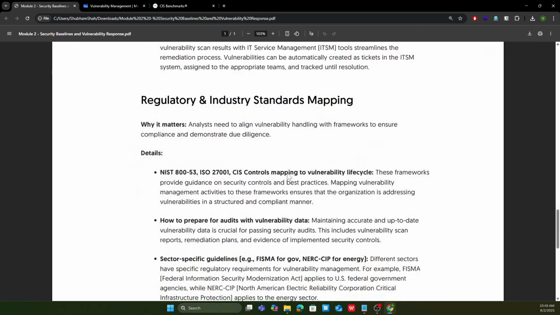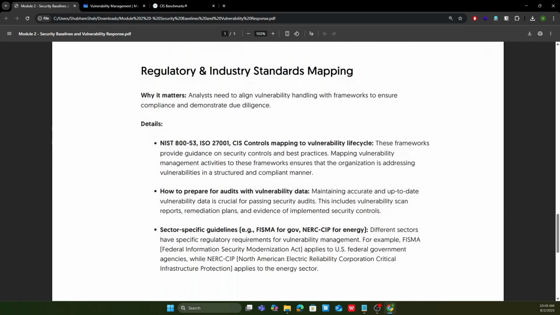Then there is something called regulatory and industry standards mapping. Why does it matter? All analysts must align vulnerability handling with frameworks to ensure compliance and to demonstrate due diligence. There are certain frameworks like NIST 800-53, ISO 27001, and CIS controls. If you map these, it would ensure that the organization is addressing vulnerabilities in a structured and compliant manner. How to prepare for audits with vulnerability data?